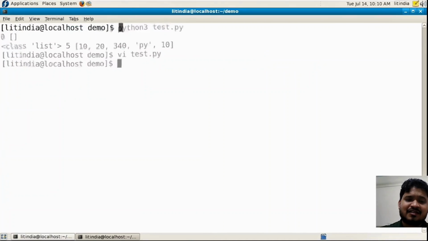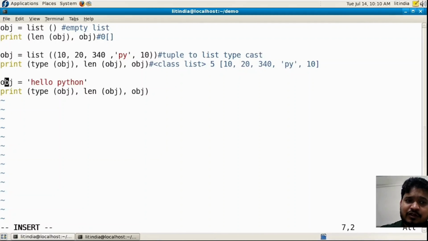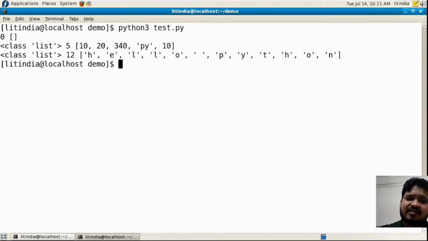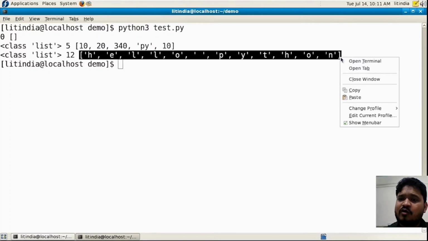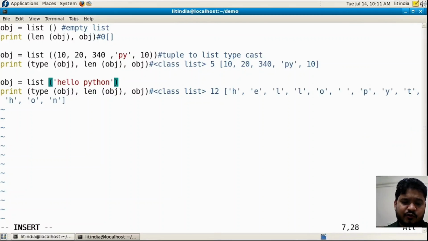So definitely we are getting that string, class str, length 12, hello Python. But before that string, I just write list. In a list, each element is separated by a comma. So now you are getting that output, class list, length of 12. So duplicates are available, and each character is now represented within square brackets, separated with a comma. So now that string class is converted to list class. This is called a typecast, string to list cast.